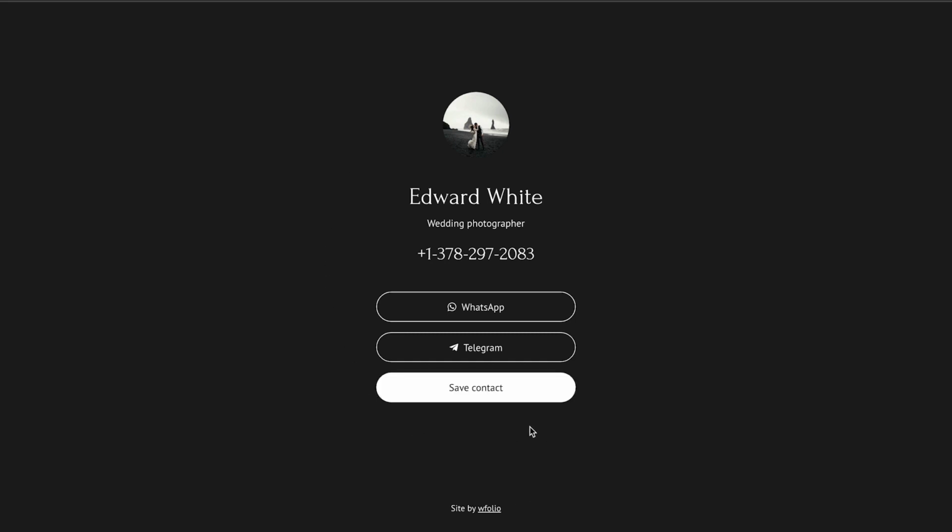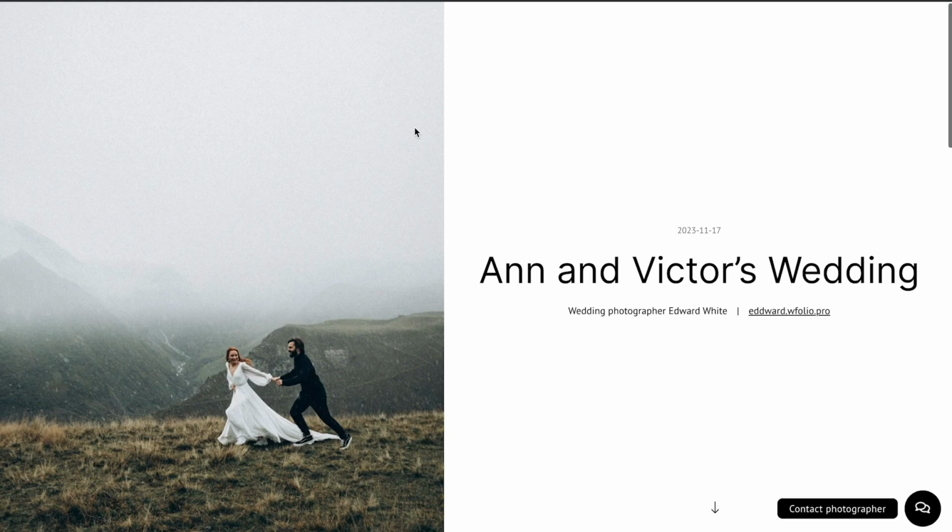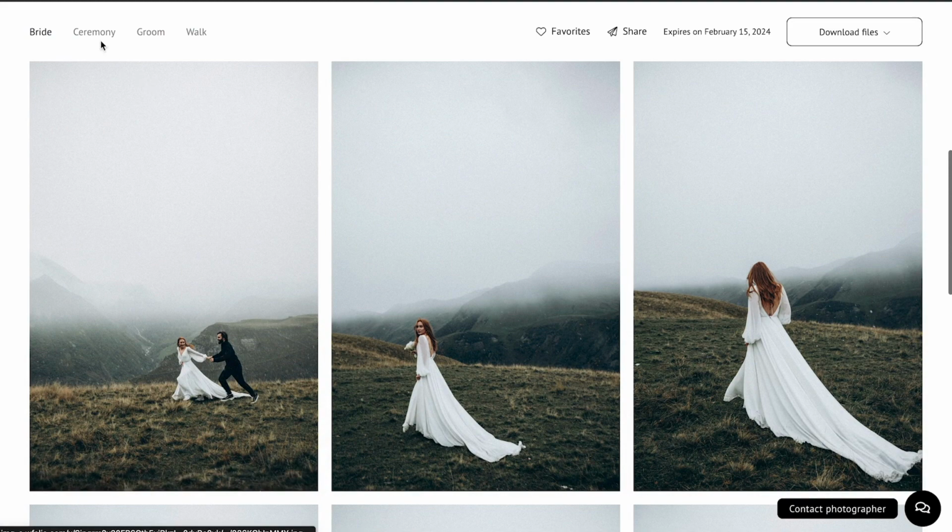That way, whoever your client shares the link with, friends, relatives, or event guests, will see your contact info along with the photo so that they can get in touch with you. I'll tell you how to edit your business card later. Underneath the cover, we see the project itself with folders organized in a menu that mirrors how we set it up in the admin panel earlier.